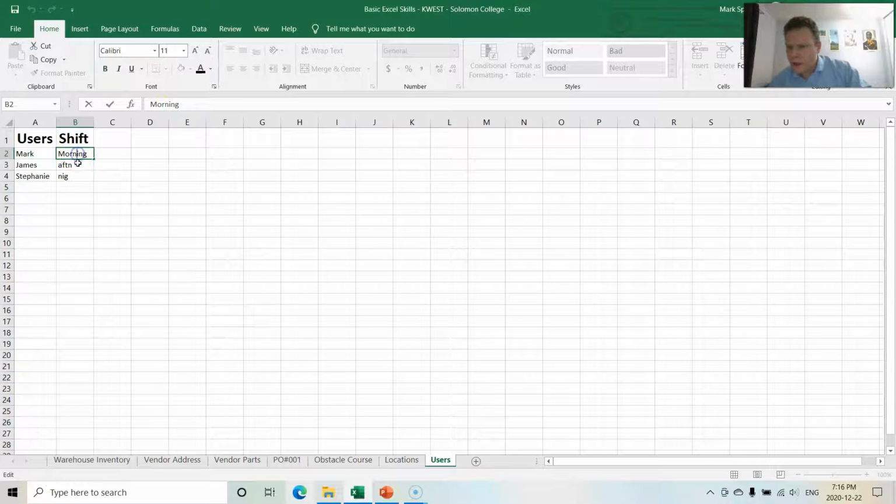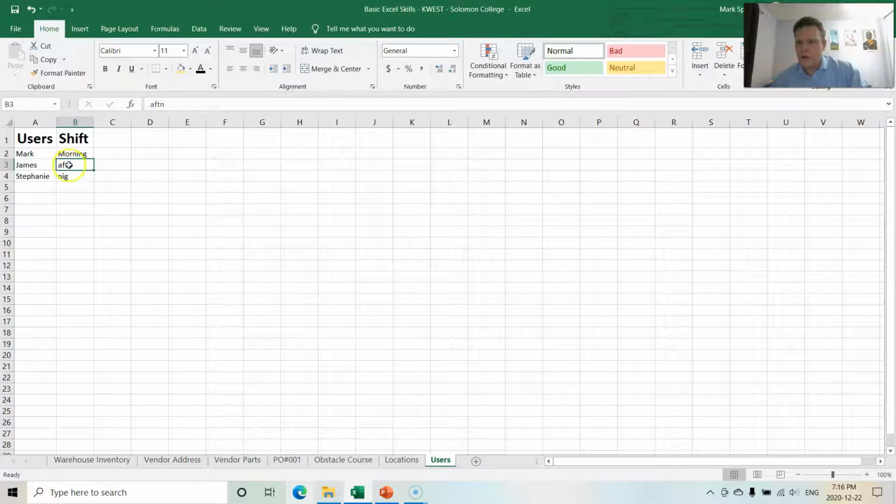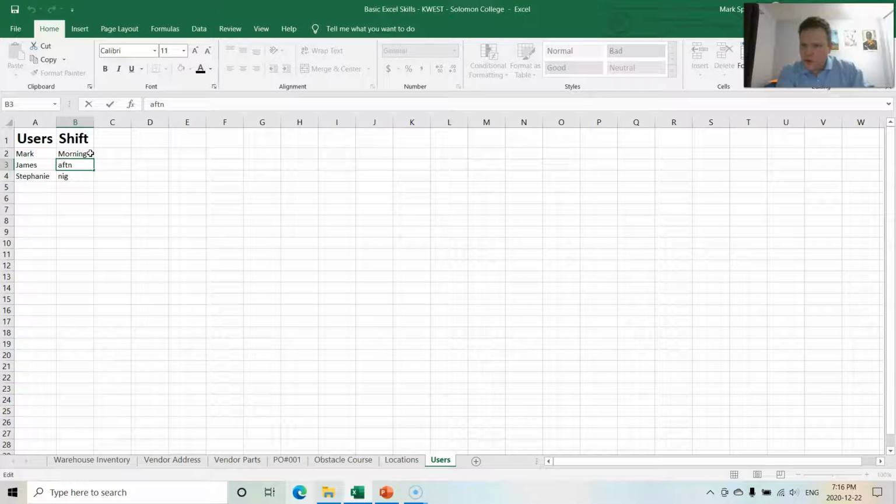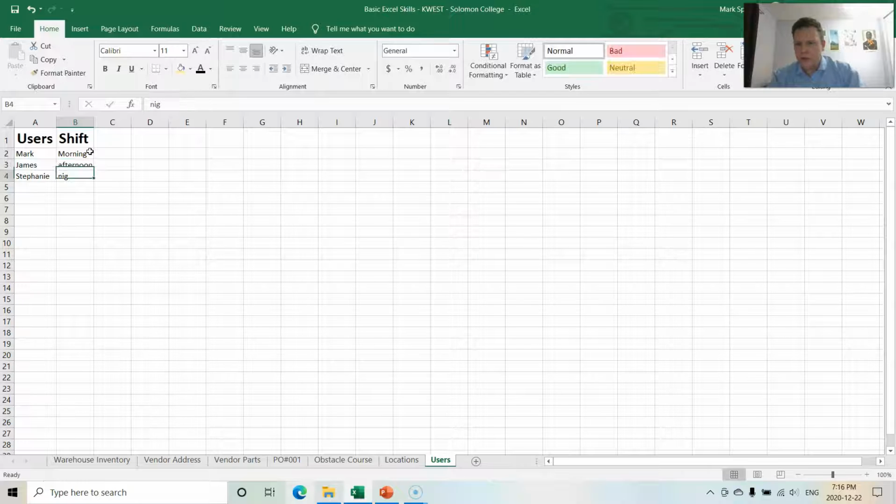So here I misspelled afternoon, so I can double click on that cell. I can use my arrows to go to the right place, afternoon, okay, and then I can press enter. I also misspelled night, so I can double click there. I can also click up here and then spell that correctly. All right, there you go.